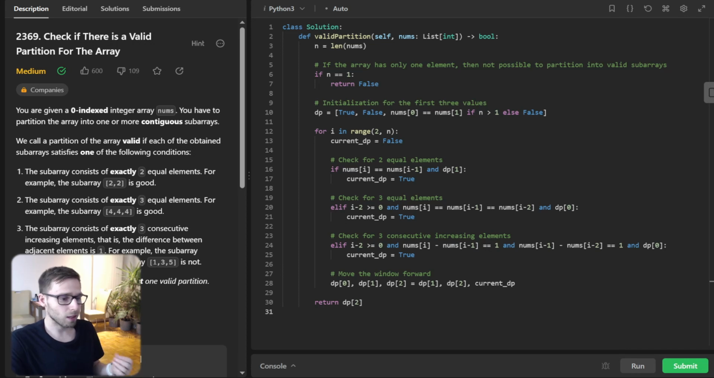So if the current number equals the previous one and dp1 is true, we have a valid partition up to this point. And if the current number and the 2 before are identical, and also our state dp0 is true, it's still valid. And if they form a consecutive increasing sequence, and we also have dp0, looking back for triplets is okay. So we are all good and we continue with current dp as true. After checking each scenario, we slide our window forward by updating the dp states. And once we are done looping, dp2 will tell us if the entire array can be partitioned validly. So we return this state.